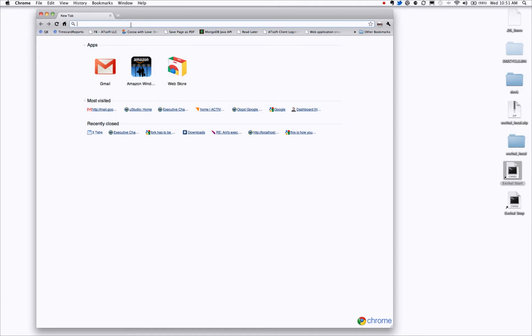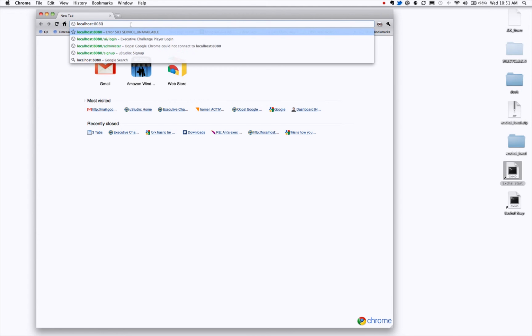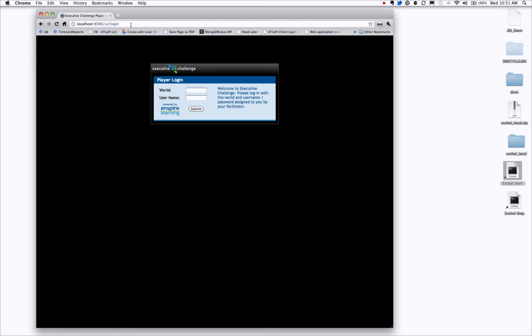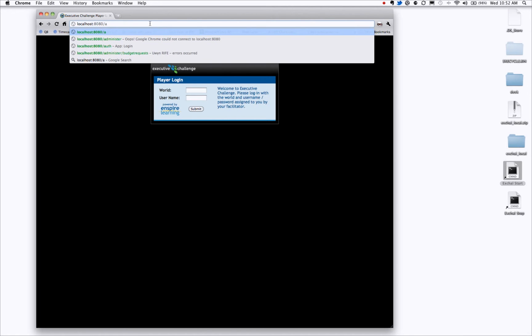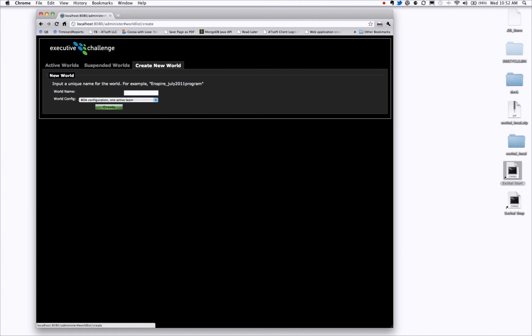So now if I bring up a web browser again, I can now go to localhost:8080, and there it is. The server's running. To administer this server, I can go to localhost 8080/administer, and there I can create my new worlds and do whatever I need to do. Now, localhost is only available, obviously, from your local computer. So to let other people connect to your server, there's a couple of things that we need to do.